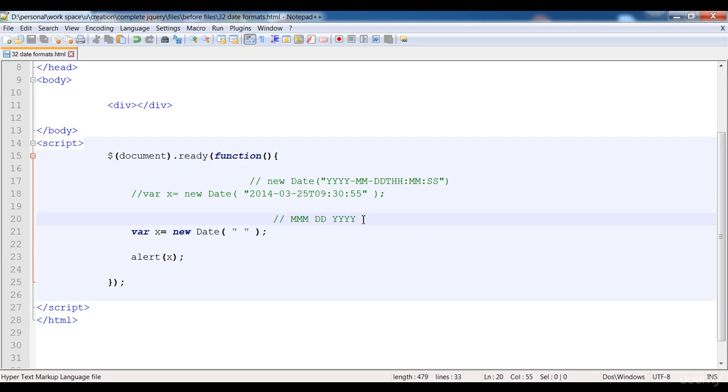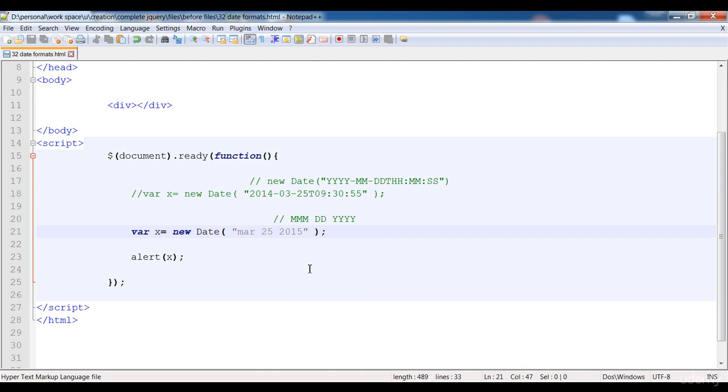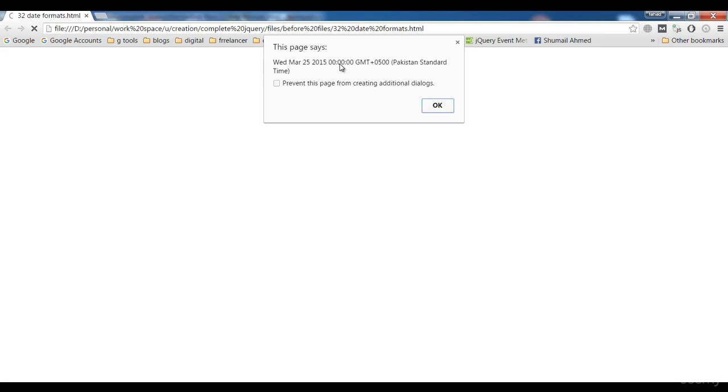And here I want to tell you something, that you can put the day in the place of the month and you can put the month in the place of the day, but the year is always placed at the end. Remember this thing. Here I'm going to put March. I have only written the Mar word, and here is the day, and here is 2015, and the time will be automatically added. And here you see 00:00 GMT and all the things.